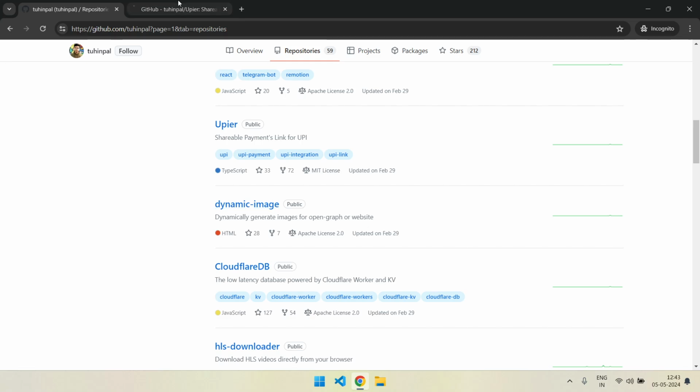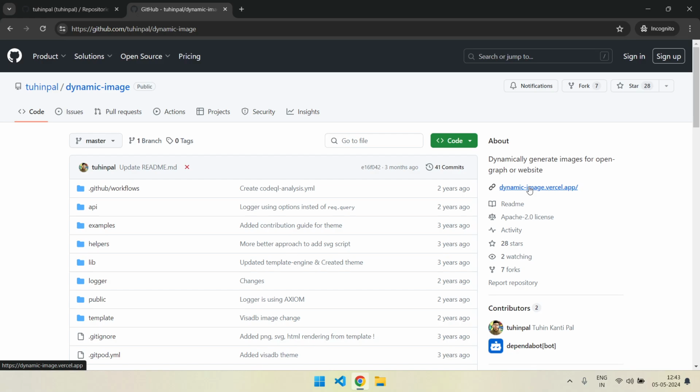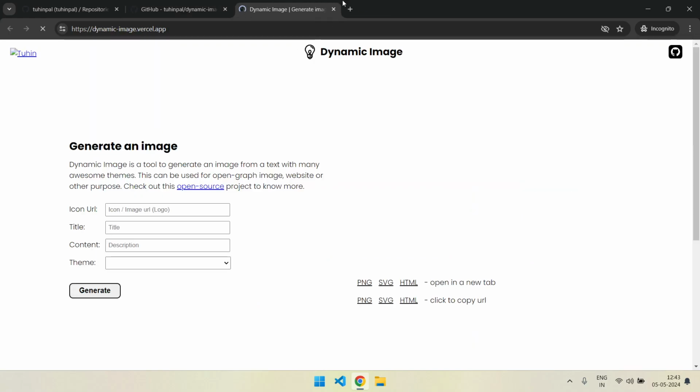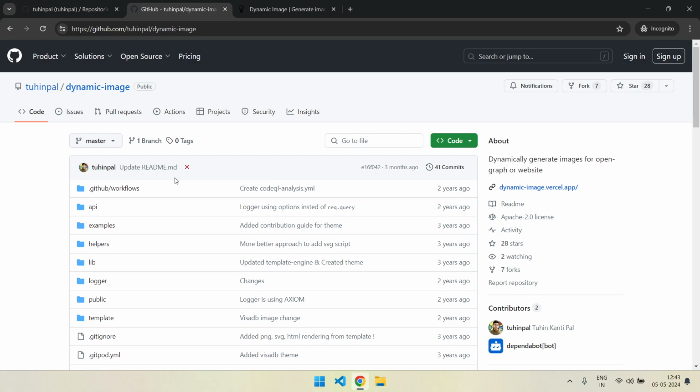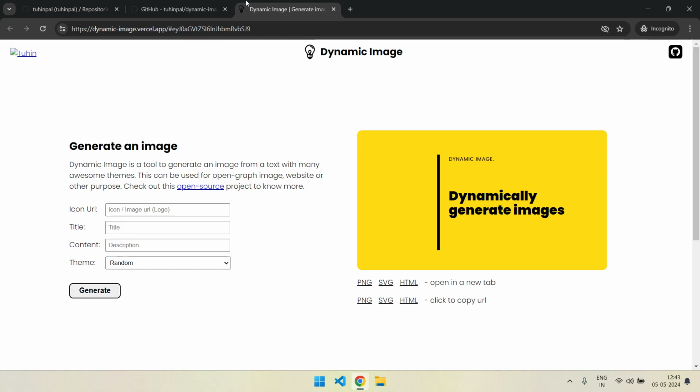Now let's go to dynamic image. This project is a really great project. What it does, it creates Open Graph images. So currently you will see Satori, right? Vercel made Satori, but 2, 3 years before there was nothing like that. So you need to create an HTML, then you can render it in Puppeteer, then you can do it, right? So I have made this project like that.